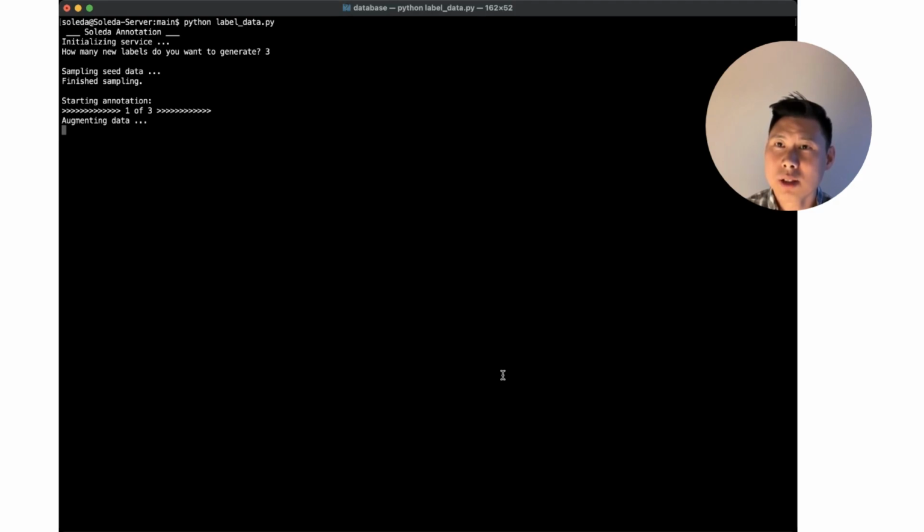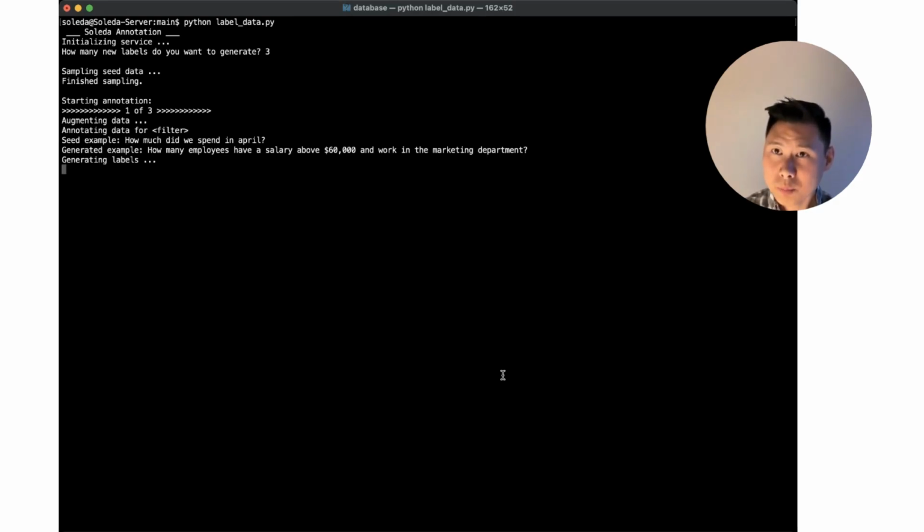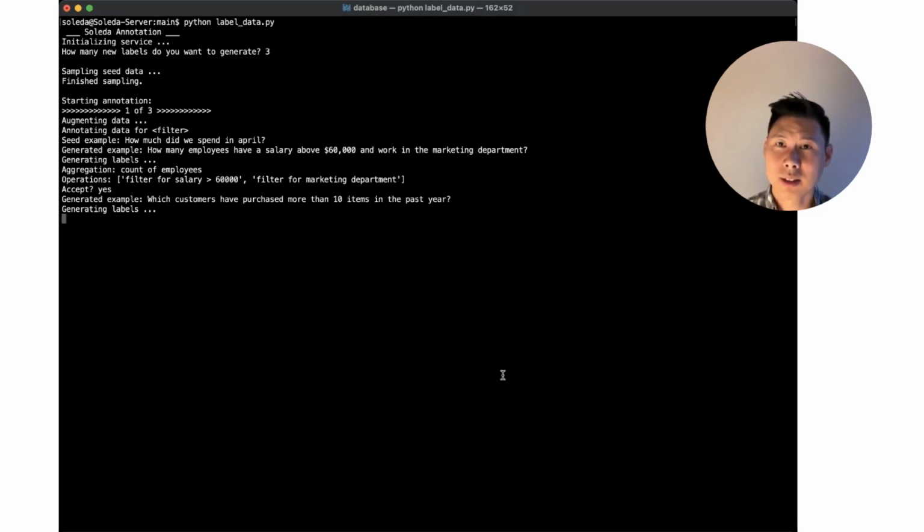Once it starts the annotation, for 1 out of 3 cases, it's going to choose data for various labels. In this case, it's choosing the filter label, and that's because filtering is a very common thing that you have a data analyst do. The generated example is how many employees have a salary above 60K and work in the marketing department. That looks like a good example of something that needs filtering in order to query. In particular, the filtering is to go for salaries above 60K and filtering for the marketing department.